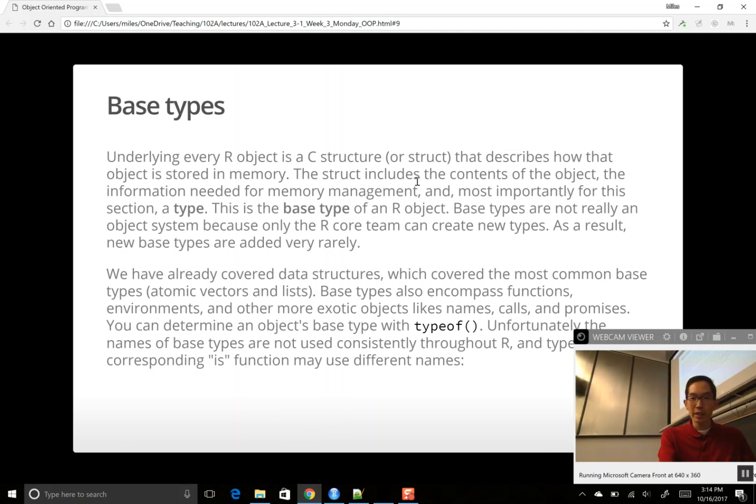Okay, so we've got the base types. Underlying every R object is a C structure that describes how the object is stored in memory, okay? This is the base type, and you figure out the base type using typeof, right? So with typeof, you give it a vector and it will say, oh, it's integer type, or it's character type, or it's a list, or something like that, right?